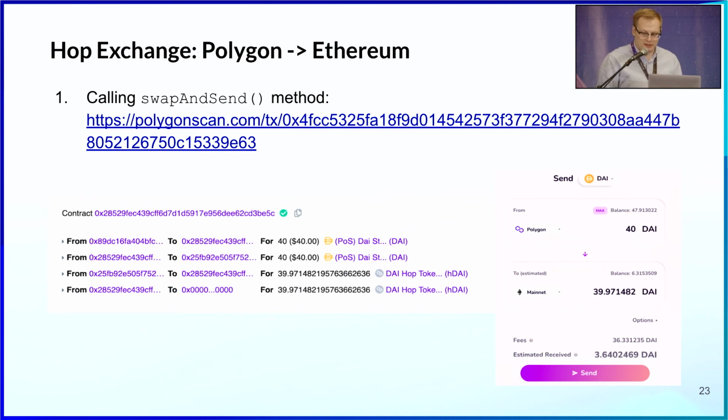And this is one of the bigger differences in the Hop Exchange protocol. We want to take our 40 ETH back. Remember, we sent 40, not 15 this time. We try to do this, and it looks like we're going to get about 3.6 ETH. Or sorry, 3.6 DAI. That's a bit odd. We wanted 40. So what's happening here?